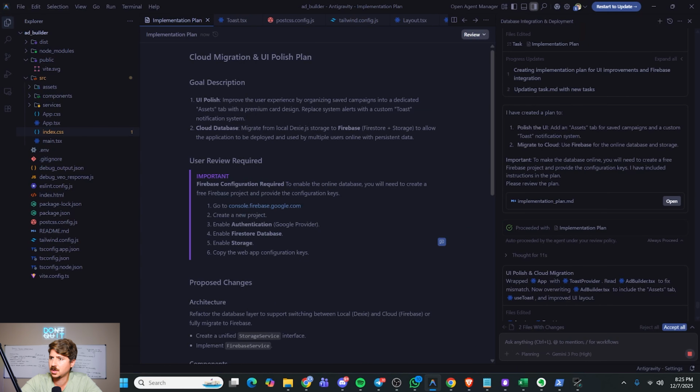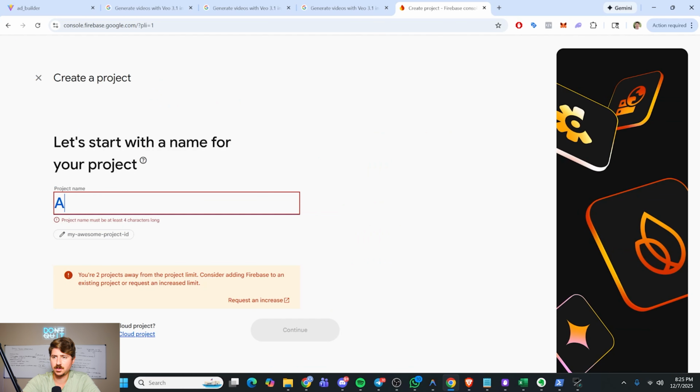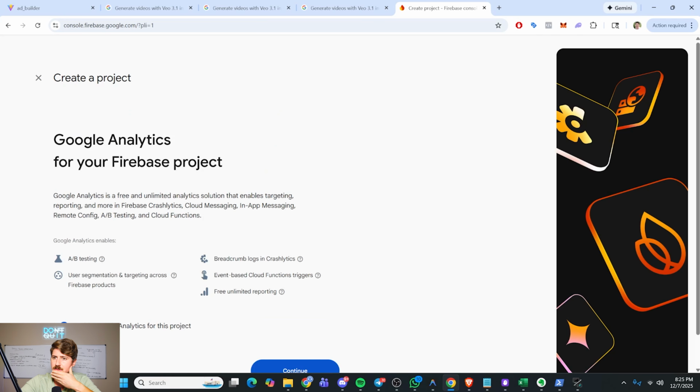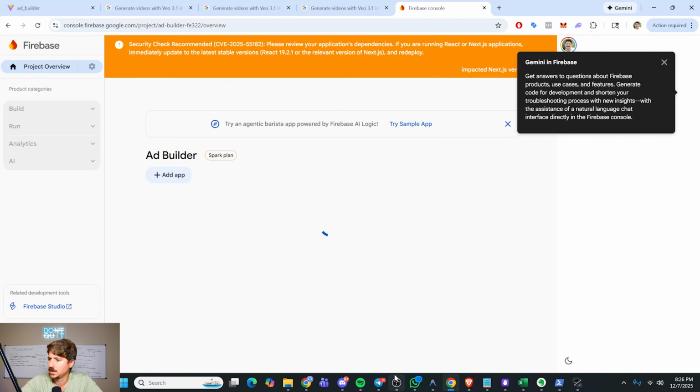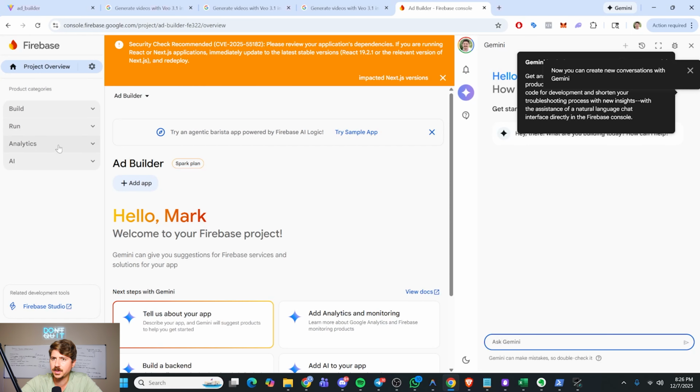So let's go to console.firebase.google. Let's create a new project. We're going to call this Ad Builder. We'll enable Gemini and Firebase. Okay, so the Firebase project is ready. I'm going to continue here. So the next thing it told me to do was enable authentication with a Google provider. So we'll go ahead and do that.